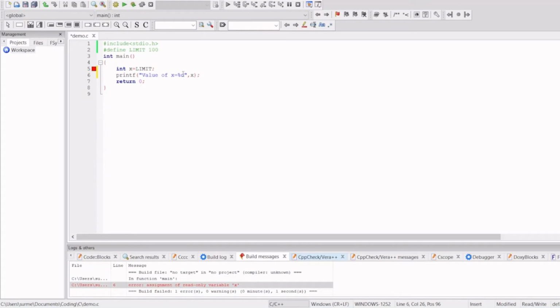And for different data types we use different format specifiers. Percentage d for int, percentage c for characters, percentage f for floating point numbers. These are certain different values, but this is an integer, so we write this. And let's run the program and see our output.